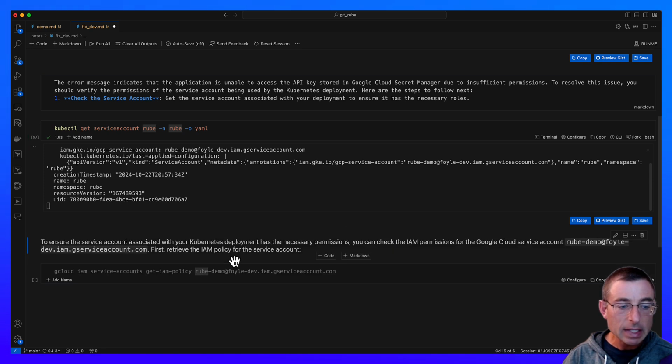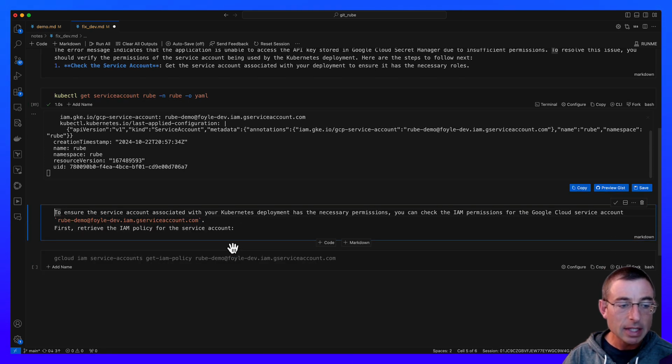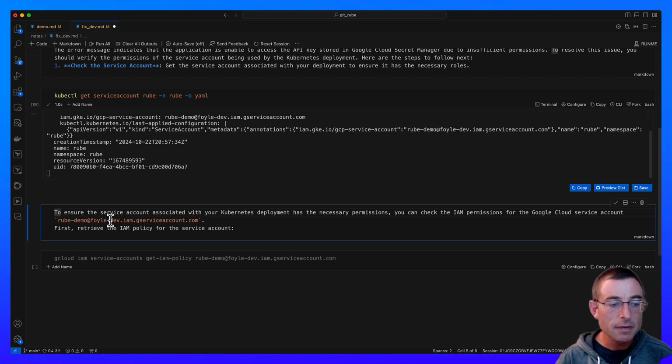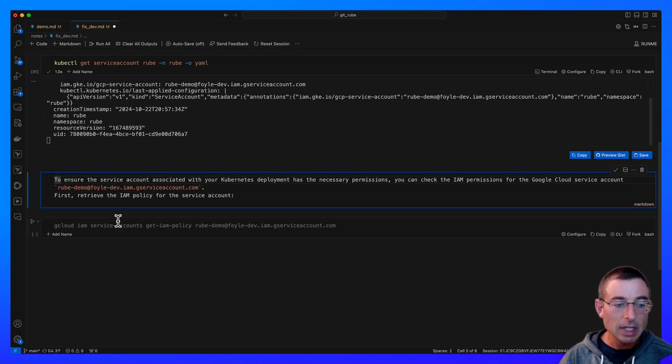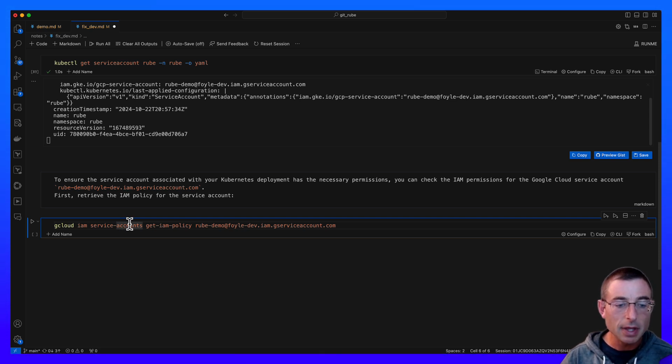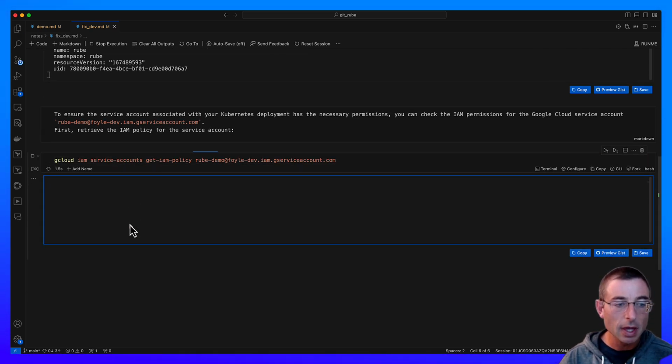So here, it's now analyzed that output, and it's telling us that to ensure that we have the appropriate permissions, we need to check the GCP service account that's associated with this. And that service account is the Rube demo foil-dev service account. So Foil has analyzed the output of our previous command and used that to figure out what to do next. And so it's telling us to get the IAM policy for that service account. So let's go ahead and do that.